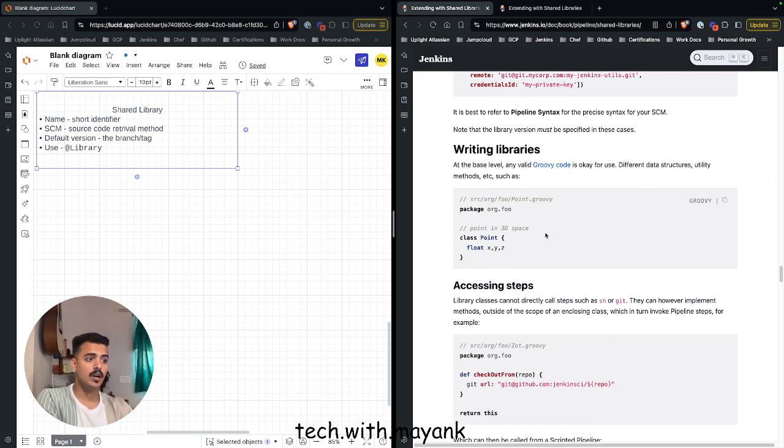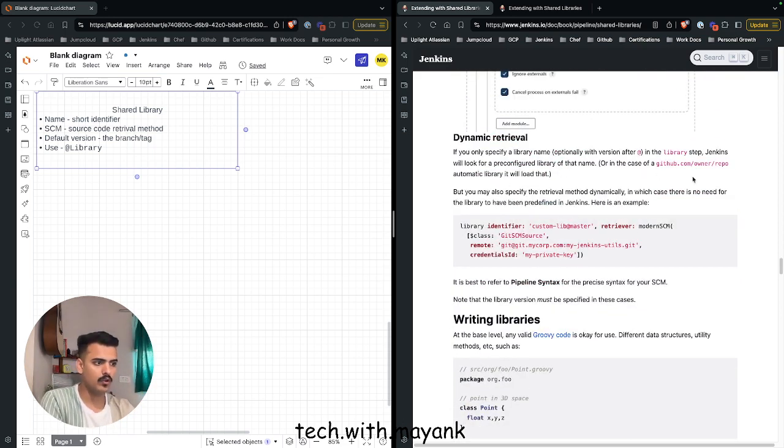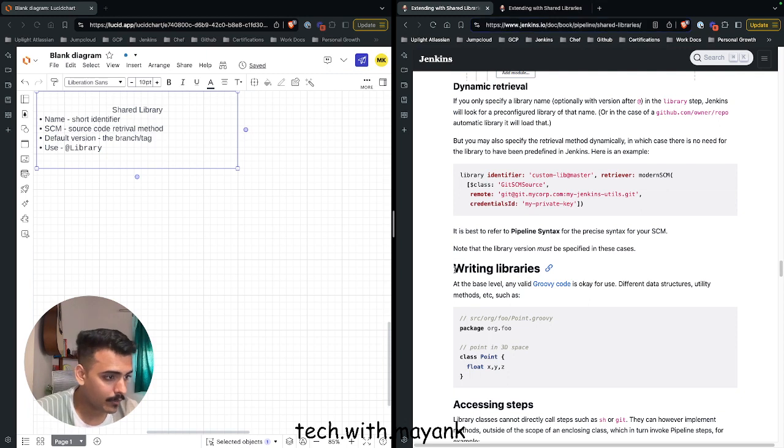So now this is how you write it. I'm not talking about all of this. This is the link; anybody, like you folks, can go and read it. So, coming to writing libraries at base level, any valid Groovy code is okay for use: different data structures, utility methods, etc.